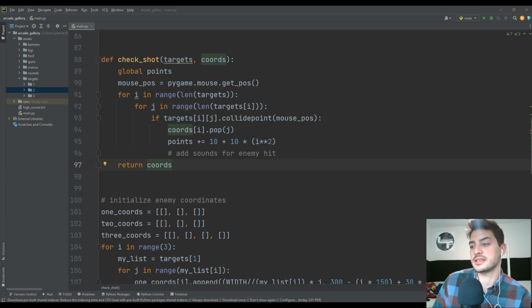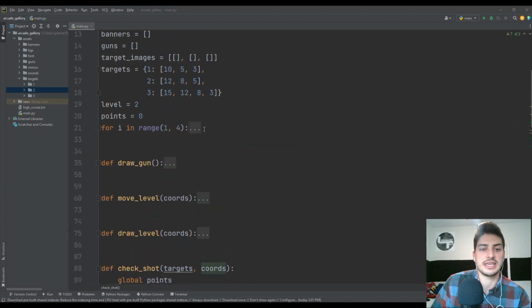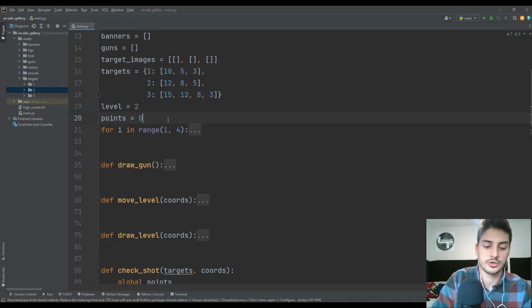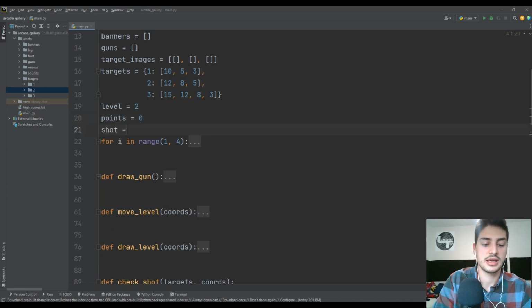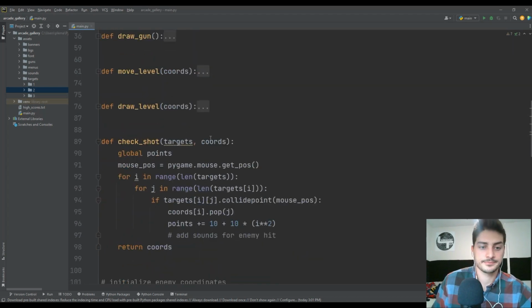And so what we need to do is create a variable that's checking to see if we've shot or not. So we'll create a variable. We'll say shot equals false.